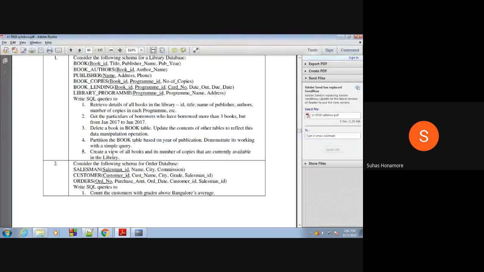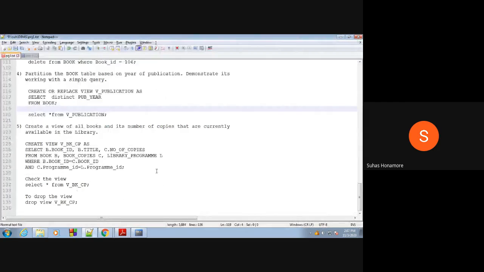Then he is saying, particularly, to create a view. Create a view of all the books and the number of copies that are currently available in the library. Whatever is available in the library, you have to display it. So here what we are doing is creating the view.